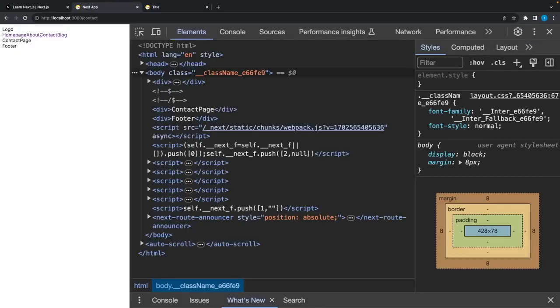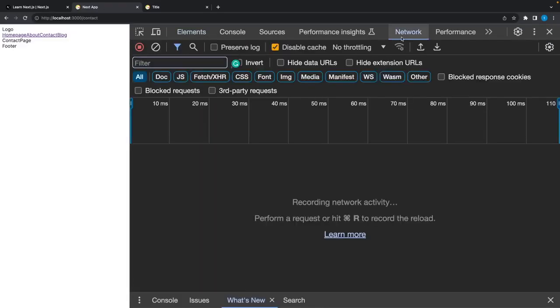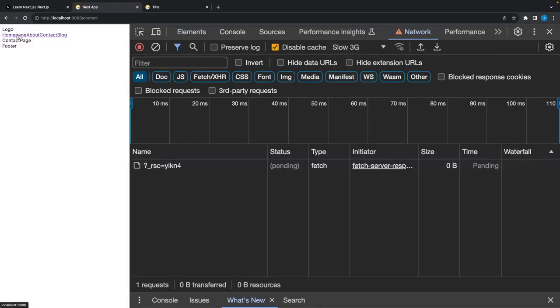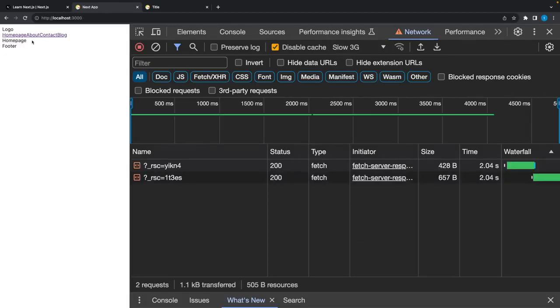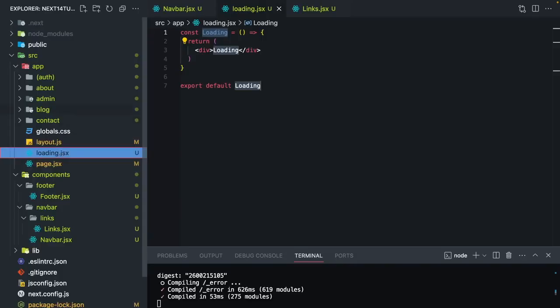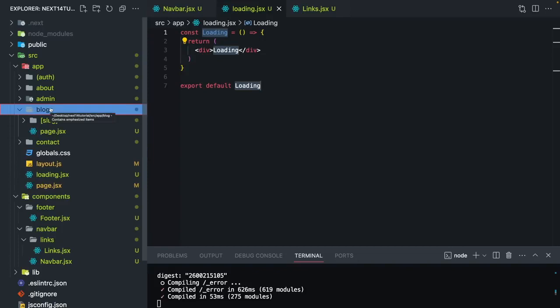But if I open up my console and choose network here and slow down my connection, let's try to open homepage. As you can see, loading first and after our page. And it provides a better user experience and increases our website performance. And again, as we created our custom layout, you can create your custom loading layout for each page. Just create your loading JSX inside your page. And what else?